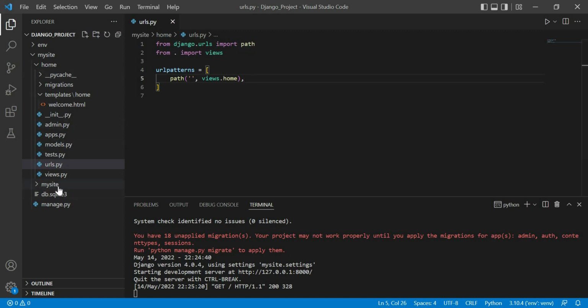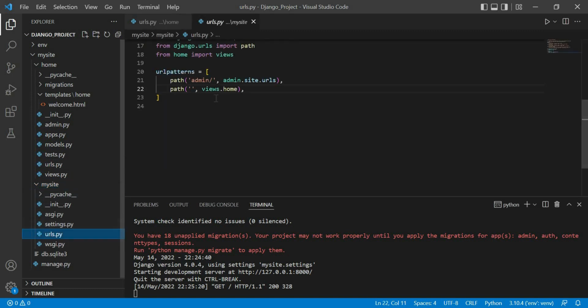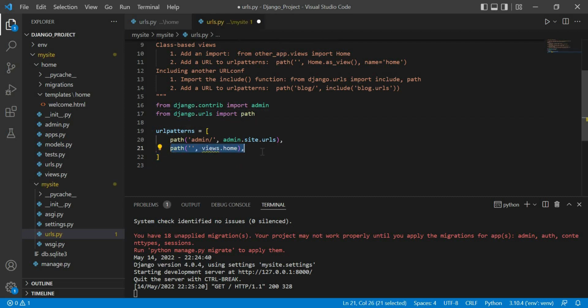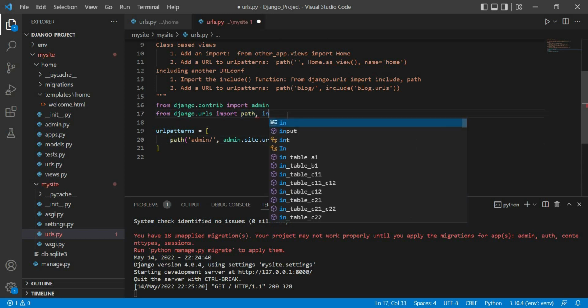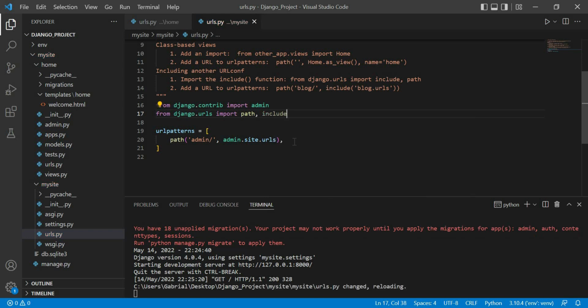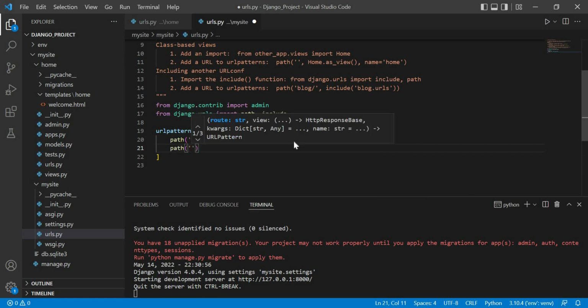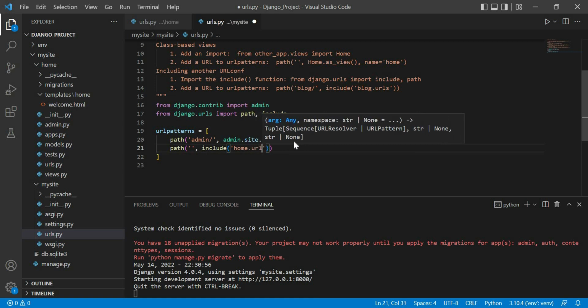So now we can go to the main site urls.py over here, and we're going to change some stuff. The first thing is I'm going to get rid of this line over here. Okay, and I'm also going to get rid of this line. So that's back to default. So here in the import, I'm going to import the include option. And in the next line, we're going to say path, and then we're going to include home.urls. Let's save that.